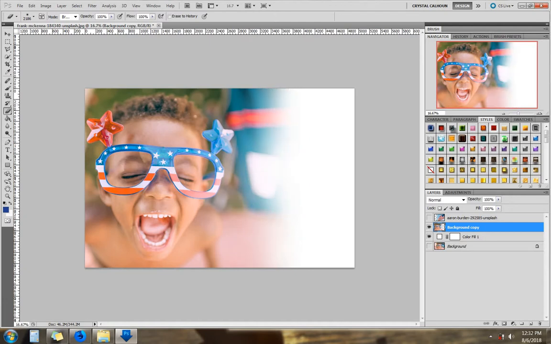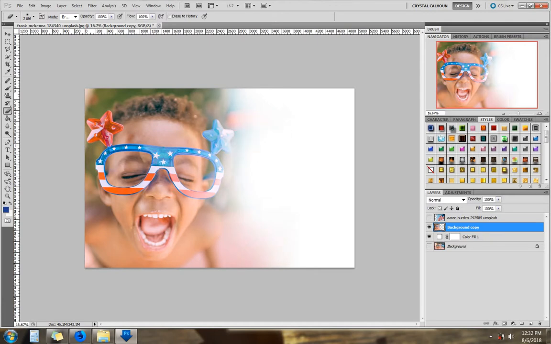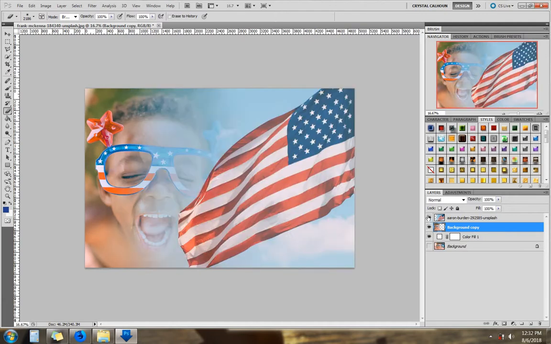And I think I'll get rid of more of that background because that's a distraction, and I'd rather see the flag than the distracting background, although I do like his little glasses a lot, so I don't want to get rid of those glasses. Okay, so now I'm going to bring it back, and now it blends a lot better.